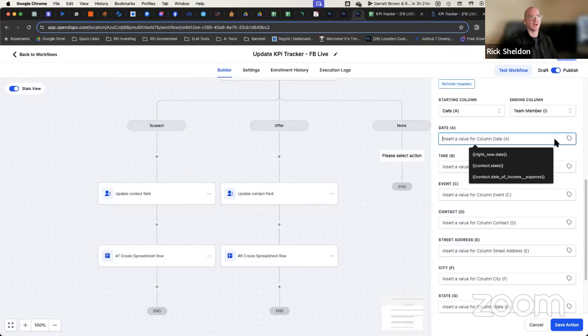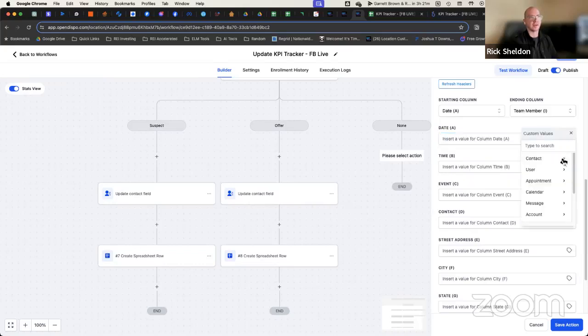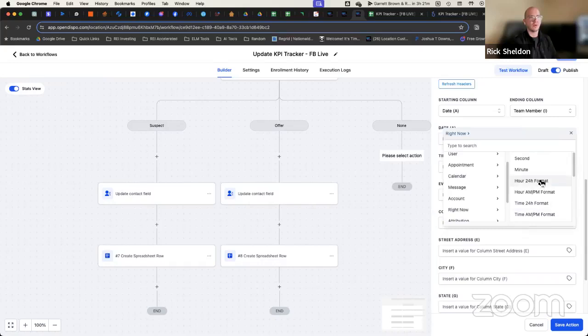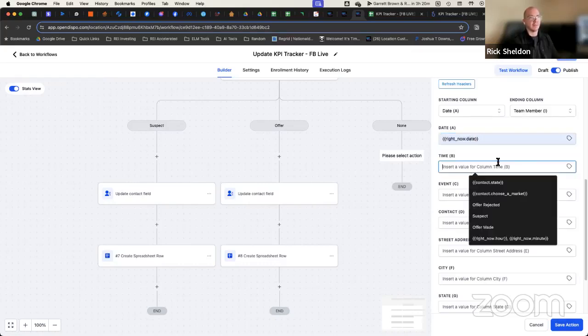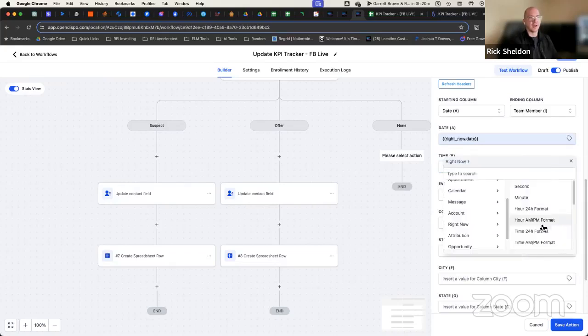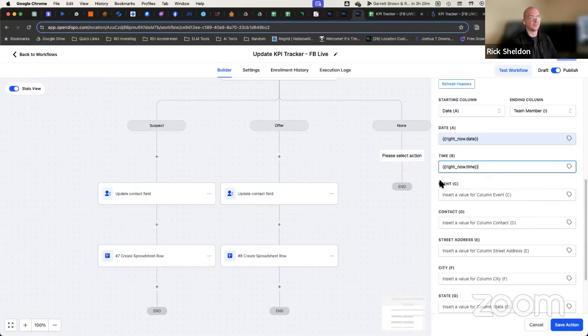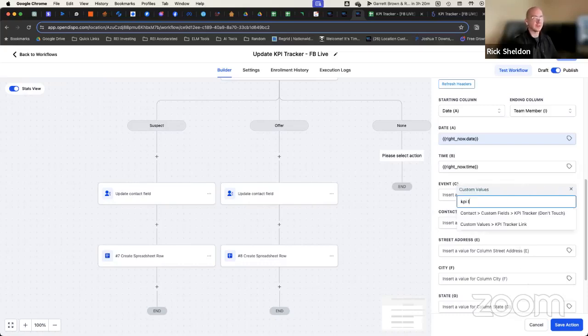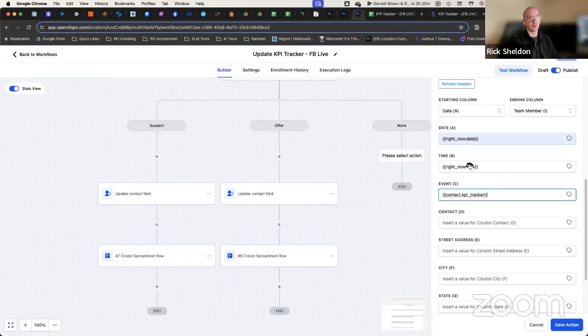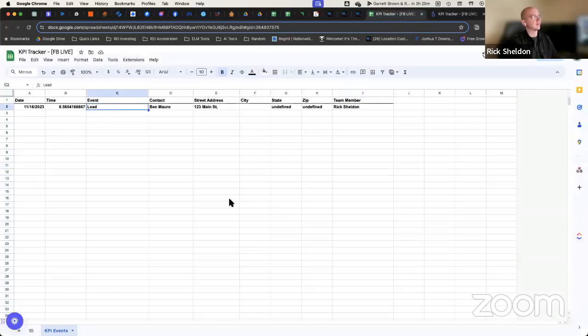So for date, we're going to do this one. I know that date right now, but you can get there by going to right now, and then date, day, month, year. Actually, I guess that's the wrong one, but this is the one you'd want. Time, similar. You go to tag and then right now, and then time, 24-hour format is the one I like. Event is actually just going to be pulled in from that KPI tracker field. So whatever the KPI tracker field was updated to, that's what would get pushed in as the event here.